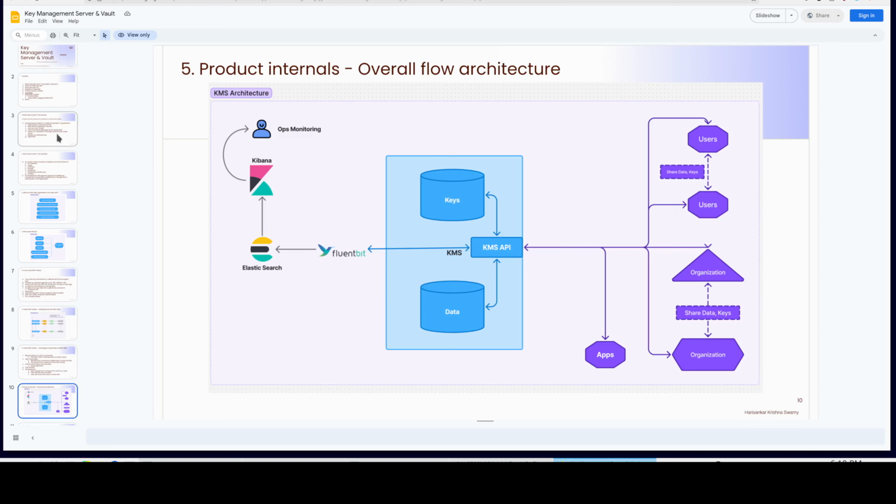A quick overall architecture looks like this. Minimum overall internals. The database holds keys and metadata of the keys. It also holds the secured data, the encrypted data, along with its metadata. There is the KMS API, which apps and users can use to do the operations, including data sharing. There is also a monitoring aspect of the application, and this helps with ops monitoring. We will have a look at the dashboard for ops monitoring when we look at the demo.